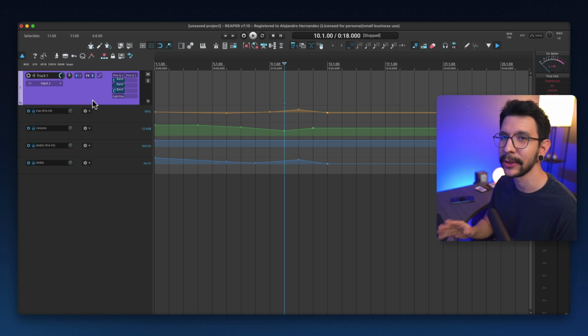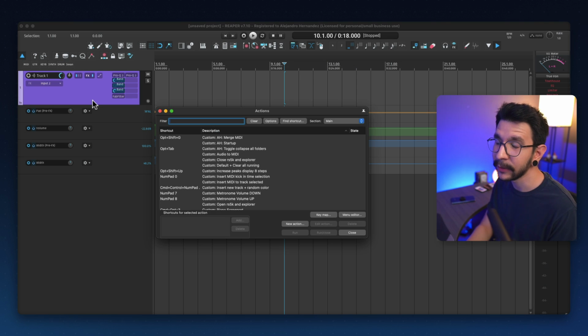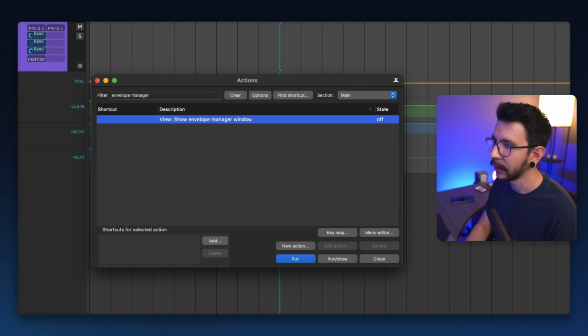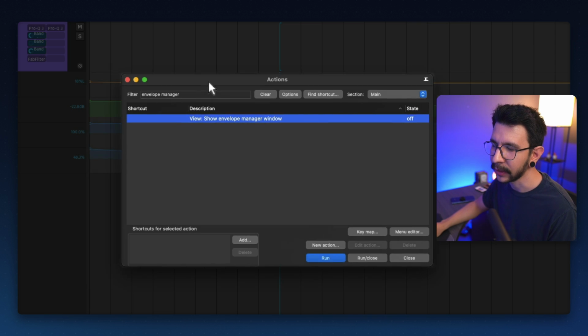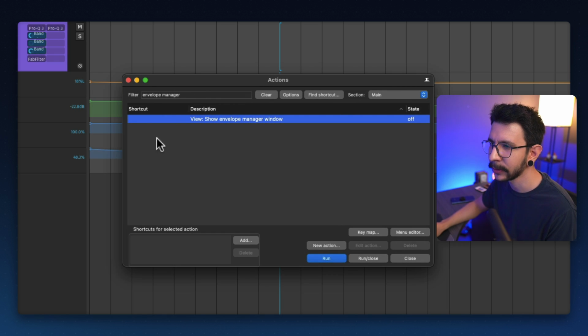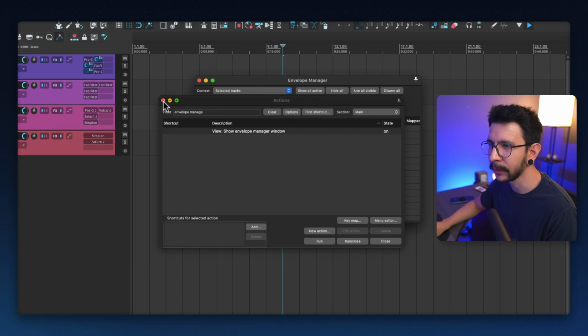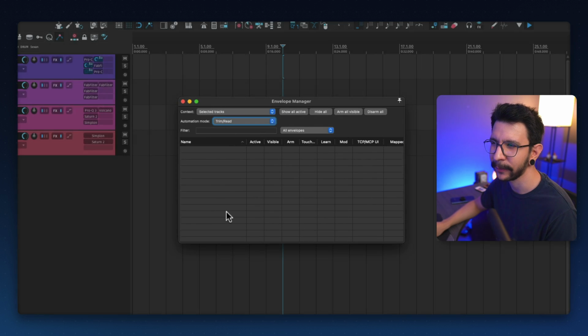Now, if you're someone that uses envelopes a lot, there's an even more advanced way to use this, and it's with an envelope manager window. You can find it in the actions menu, and I recommend setting a shortcut or a toolbar to it. When you open the envelope manager window, you'll get a window that is very similar to what we just saw, but it just has a few more options.